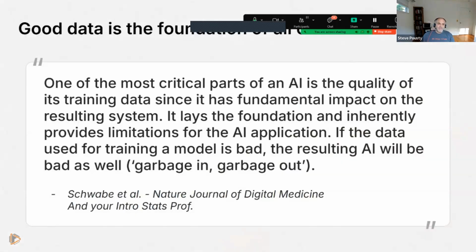And then how does that relate to 51? And that is that good data is the foundation for answering all of your questions. So I'll read this out loud as we read it together. One of the most critical parts of an AI is the quality of its training data, since it has a fundamental impact on the resulting system. It lays the foundation and inherently provides limitations for the AI application. If the data used for training a model is bad, the resulting AI will be bad as well.